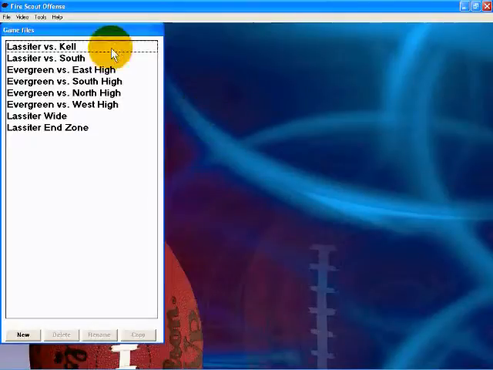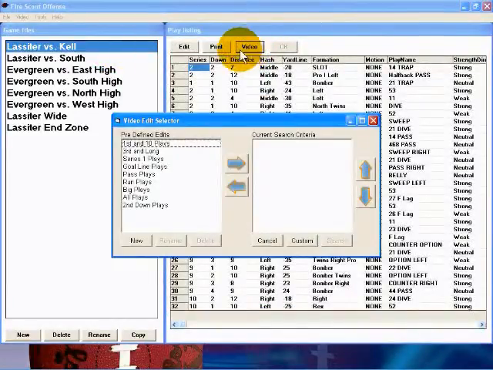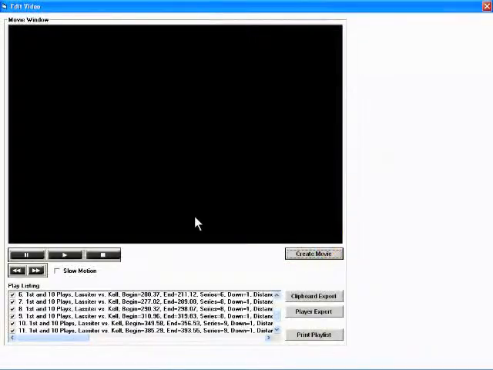So what you would do is you would go in and do your search just like you would normally. So if I click my game and I go ahead and choose my video button here, I'm going to click video, and I'm going to pick the search I want. In this case, I'm going to do the first and 10 plays. I'm going to drop it over into my search box. I'm going to click the search button, and my list of plays will come up. There should be 12 plays that match my search. Right, you can see on my list here I've got my 12 plays that match the search.